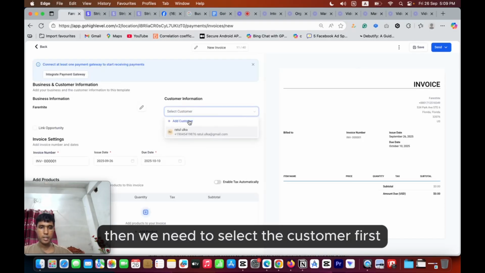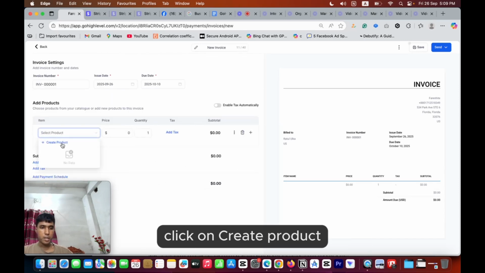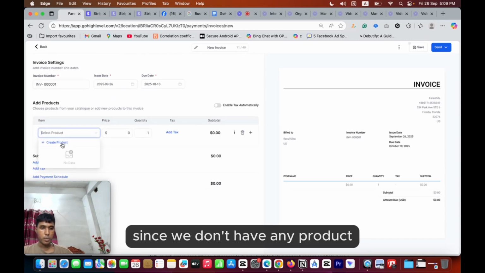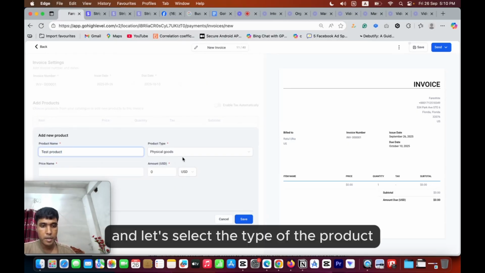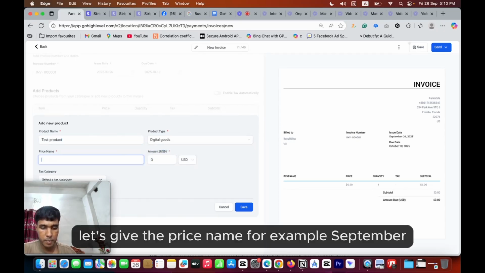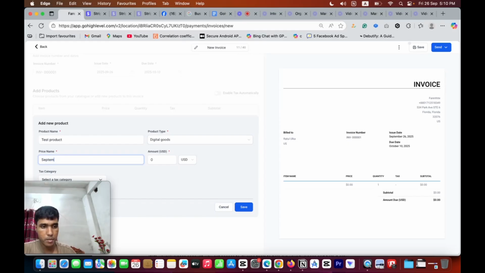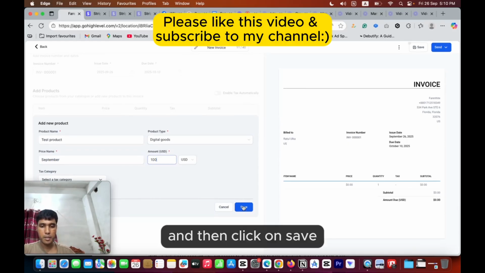Then we need to select the customer first, and then we need to add a product. So let's click on add product, click on create product. Since we don't have any product, let's give it a name, and let's select the type of the product. So let's give it digital good. Let's give the price name, for example, September, and then the price, and then click on save.